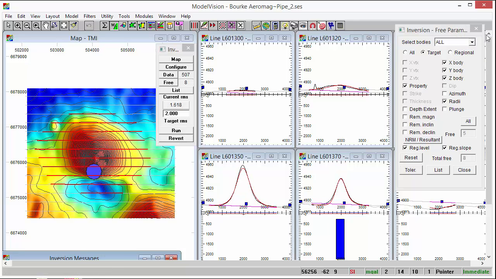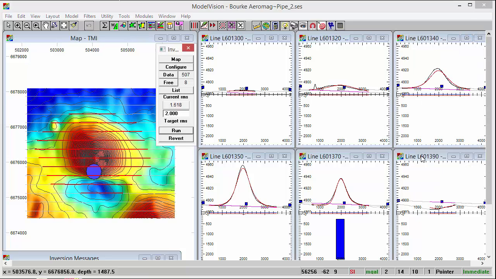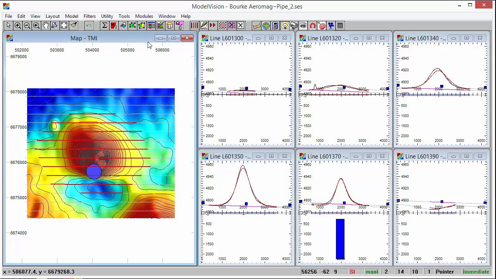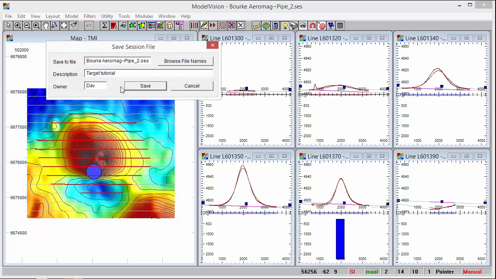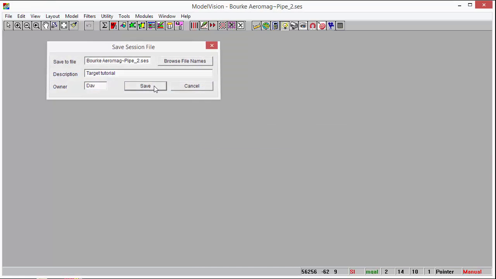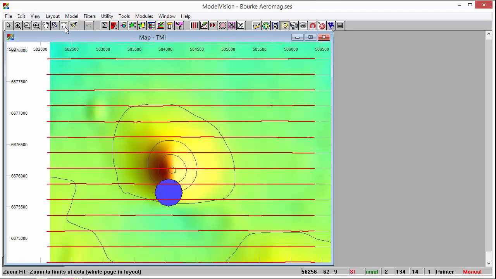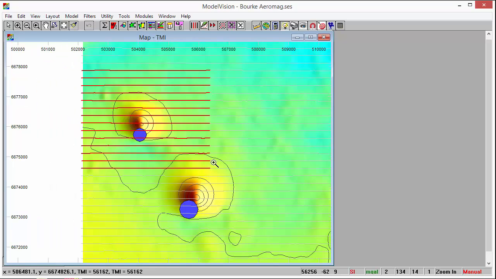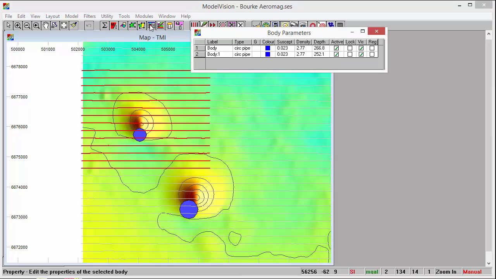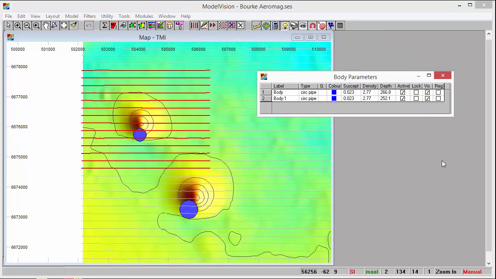We now have a match that's reasonable for the whole anomaly, but we'll return this control back to the master menu. So we go back to File, Restore Subsession to Master, save the subsession. I'll zoom out to the whole lot and just zoom in. We now have two bodies we've modeled, and we can repeat this process and keep a check on how the models are going.